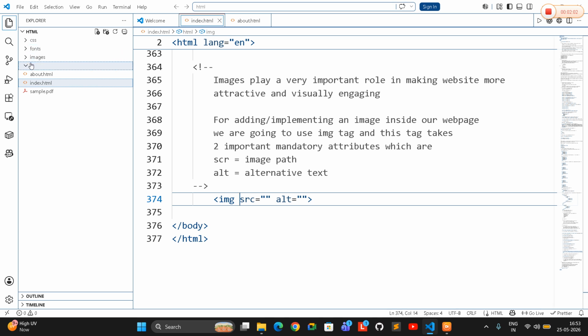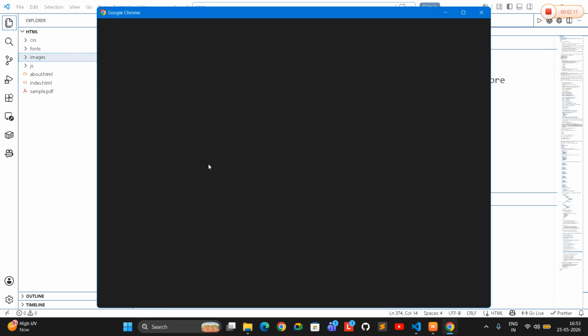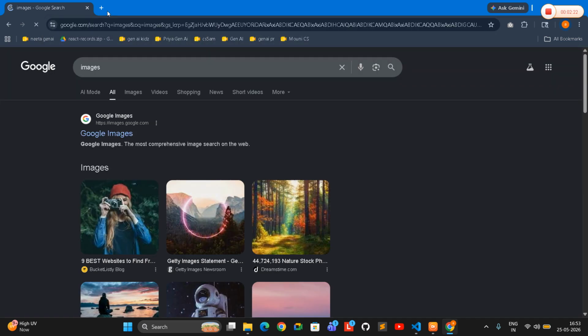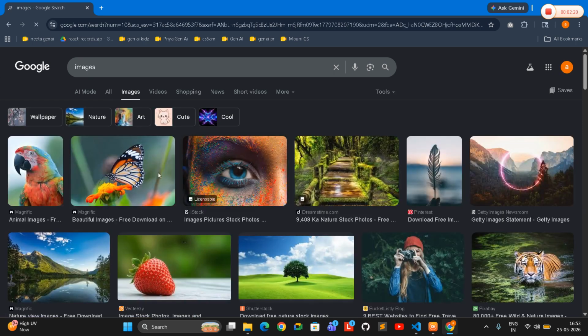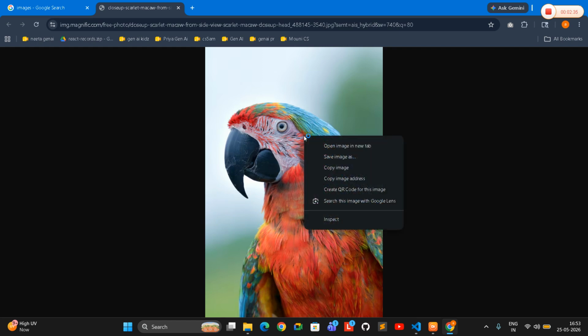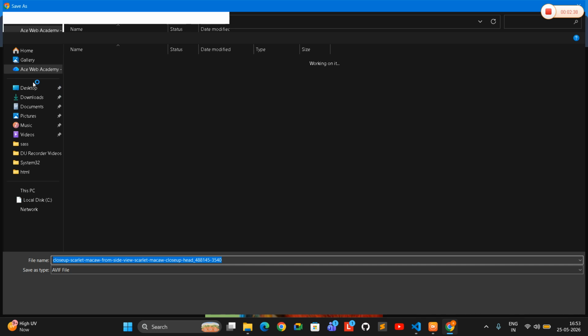So first of all, if you observe carefully, I have taken the folder structure in such a way that all the images for our website should go inside the images folder. And currently our images folder does not have any images. So let's go to the browser and simply search for images. From here, I'll click on images and pick any one image, right click, open image in new tab, and then right click and save image as.